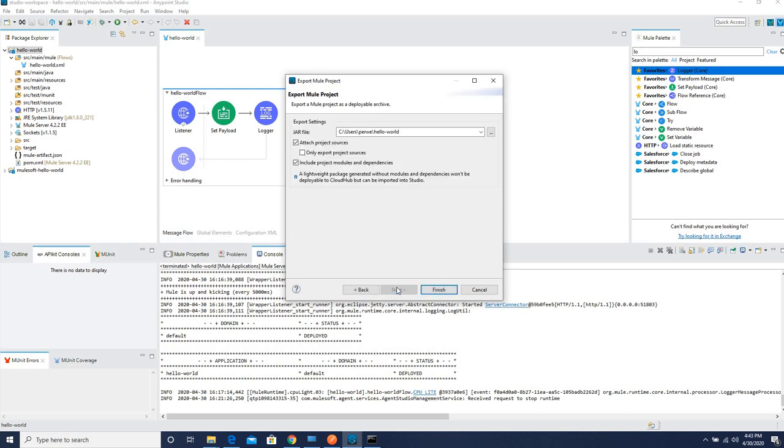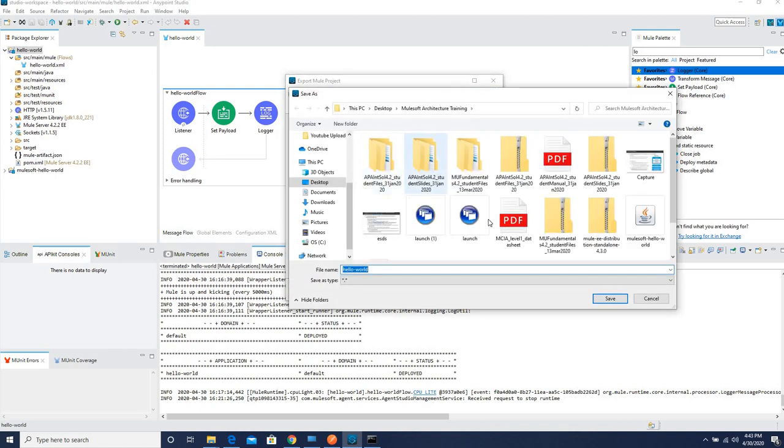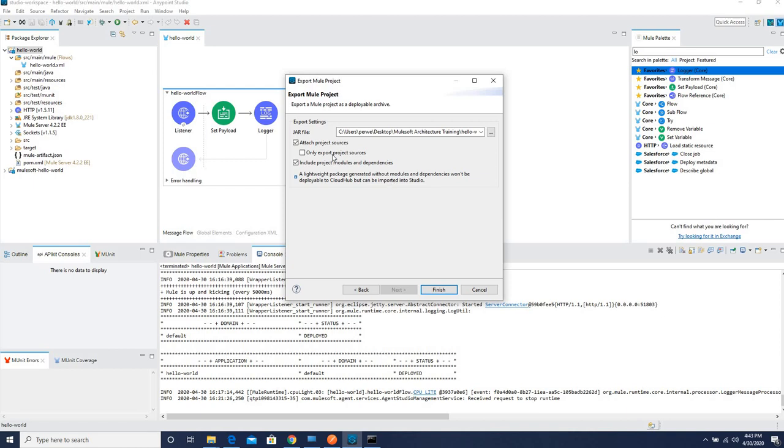Click next, choose a location for it. I'm choosing my location, and name it whatever you want. And there are several options. I'm selecting this based on this. If you only want sources, and if you want everything, dependencies and modules, everything, then you need to select this option. I'm going to click finish.